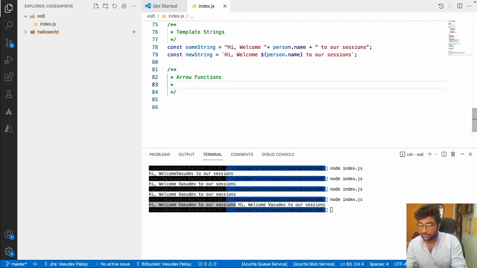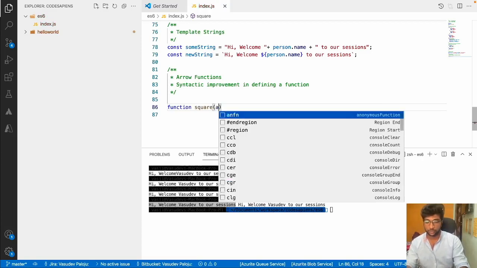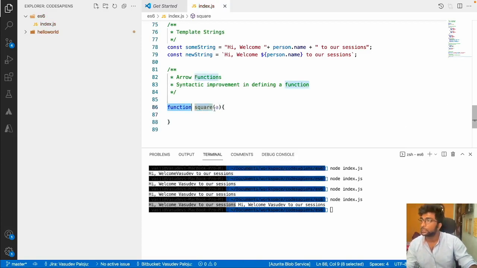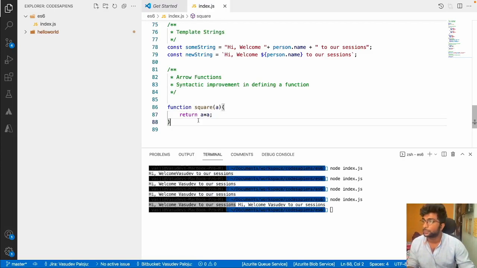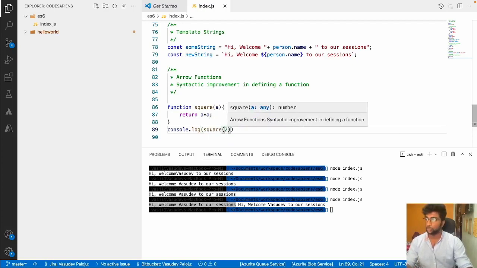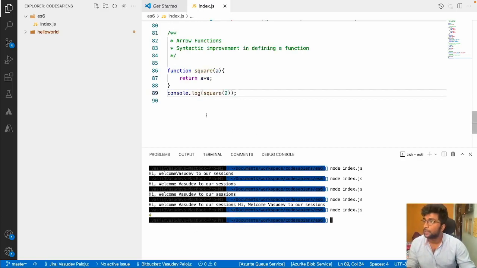So arrow functions are the syntactic improvement in defining a function. Okay, so let me do this. Function square. So this is a new function, let's say. So how do you write a function? Function square, and this is going to return a cross a dot a cross a, right? So when I call this function with 2, so it gives me 4, right?